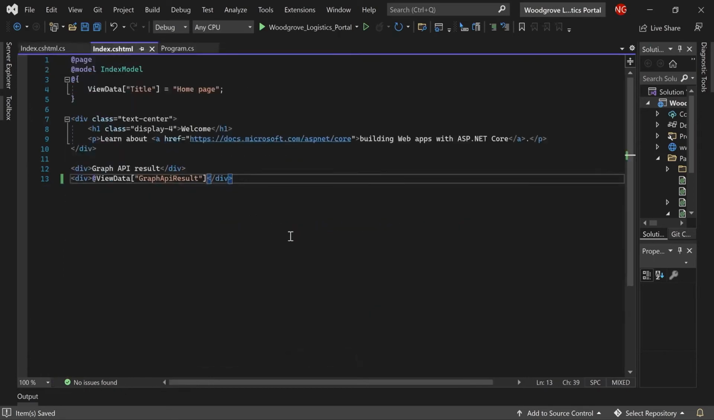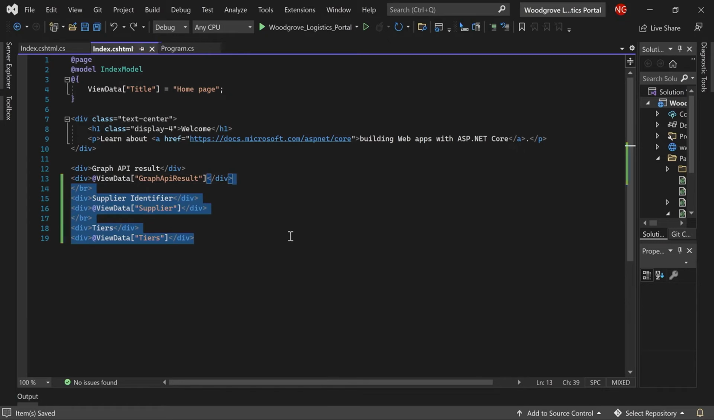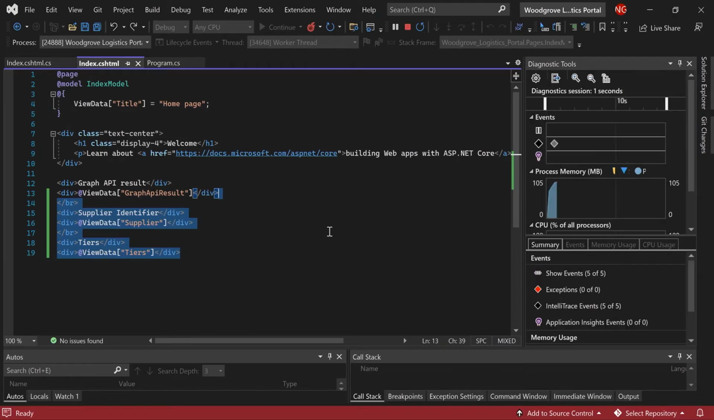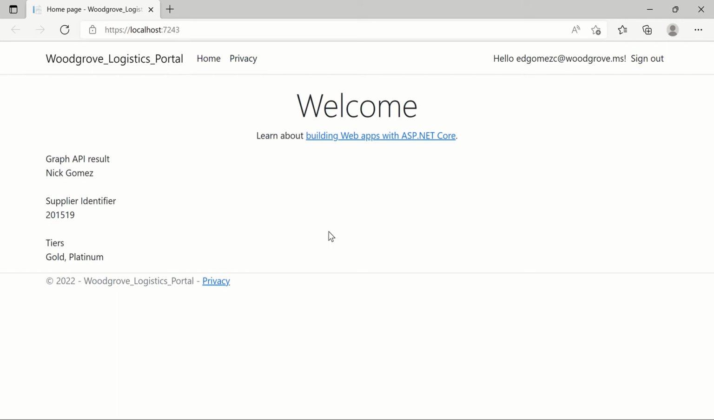And then we go to the HTML page and we add these lines so that it's shown on our web UI. Now, let's run our app locally. I hit F5. This will build our app and launch it in our browser. I'm already logged in, so it's automatically going to log me in. And we can see that supplier identifier as well as tiers are now shown in our UI.